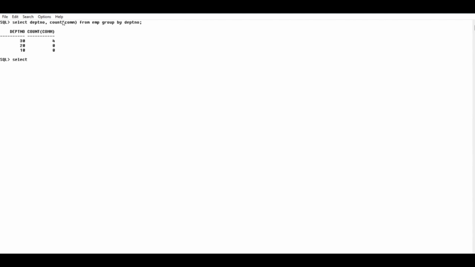So if I want to calculate department wise how many employees I have, I'll use a group by and count employee. Can you see in my department 30 it has 6 employees, 20 has 5, 10 has 3. And suppose I want to see department wise and job wise how many employees I have.